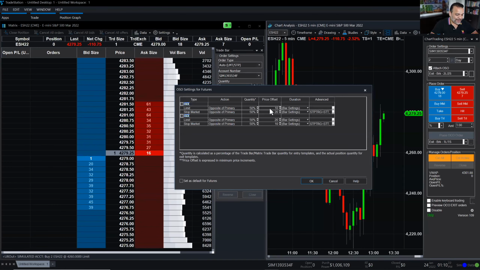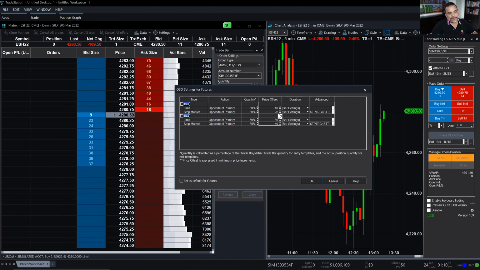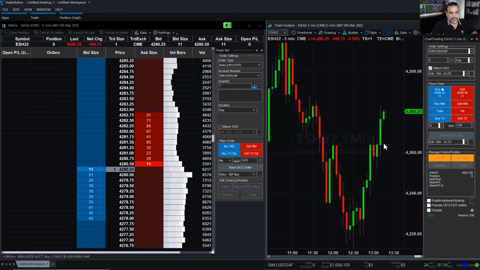So for the first limit, I said that I wanted 40. For the second limit, 80. My first target is going to be 20, and my second target is going to be 40. So yeah, that's 5 points on the first one, 10 points on the second one. If I place this trade, I'm going to do it again.